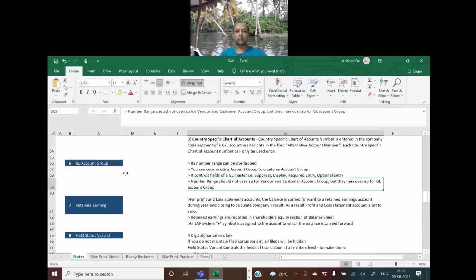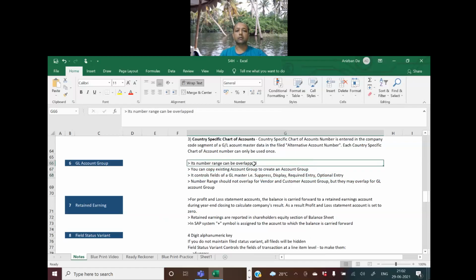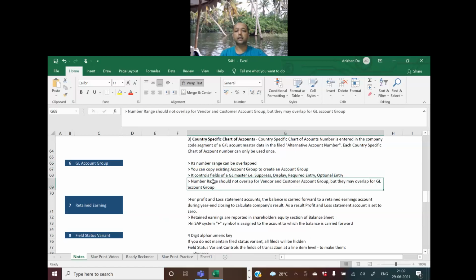When I say field status, if you see in the notes section, it could be four: suppress, display, required entry, and optional entry. We will discuss all this further after we log into SAP. And as mentioned before, its number range can be overlapped. Usually the number range does not overlap for other master data like vendor master data or customer account group, but for GL master data, they can overlap. So this is the uniqueness of the GL accounting.